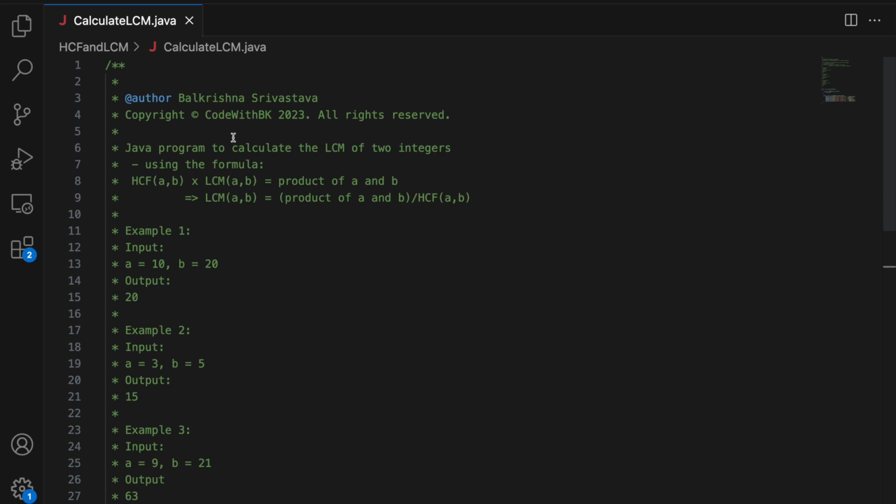So in this video, we write a Java program to calculate the LCM of two integers.